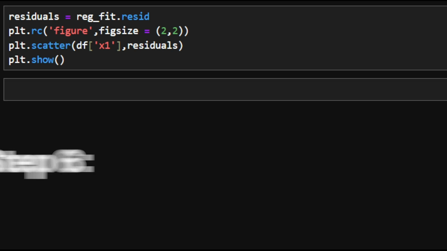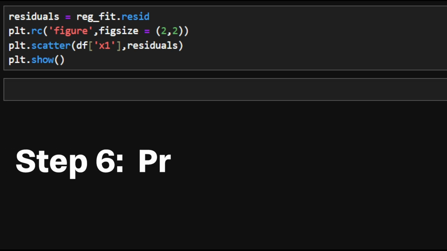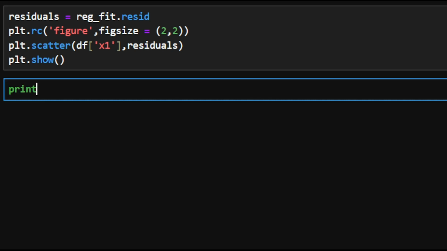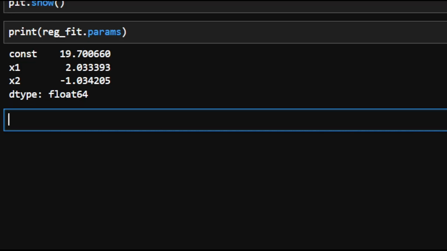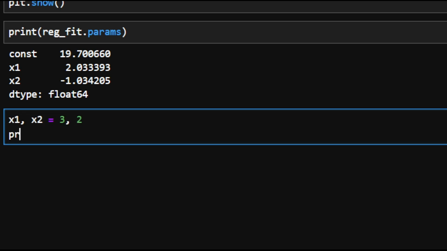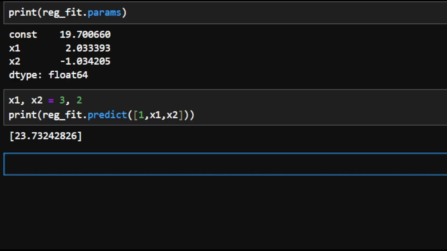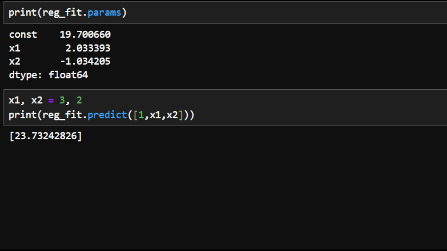Now, lastly, let's use our model for prediction. We can print our parameter or coefficient values just to remember what they were. Let's now predict the expected value of y if x1 and x2 took on the values of 3 and 2 respectively by using the predict method. Note that the order of values in this list must align with the order of the regression parameters printed earlier. And there you have it.